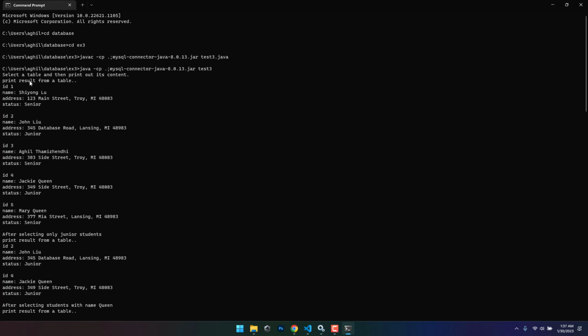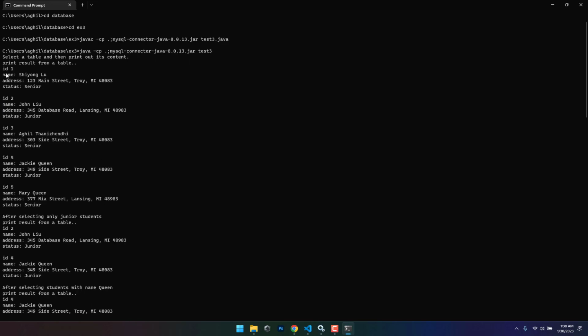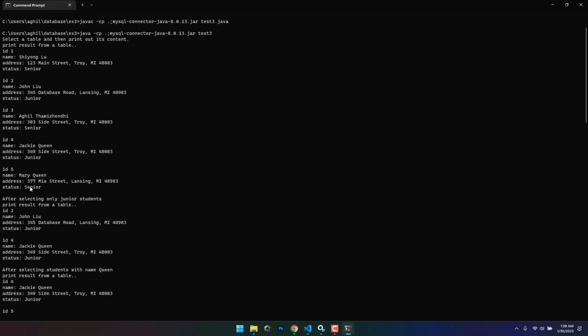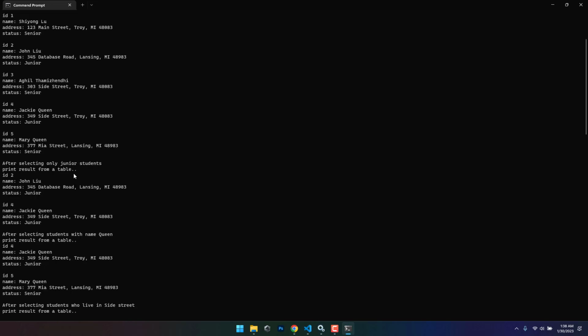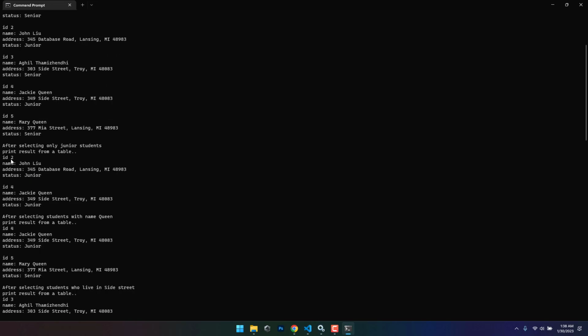So the first thing is it's gonna print out all the inserted values. We have 5 IDs here with names and address and status, as you can see. Next, using the first select statement, we're gonna see the junior students that are available. So here you can see that there is only 2 junior students, that is Liu and Queen, Jackie Queen. So we have 2 of their data here.